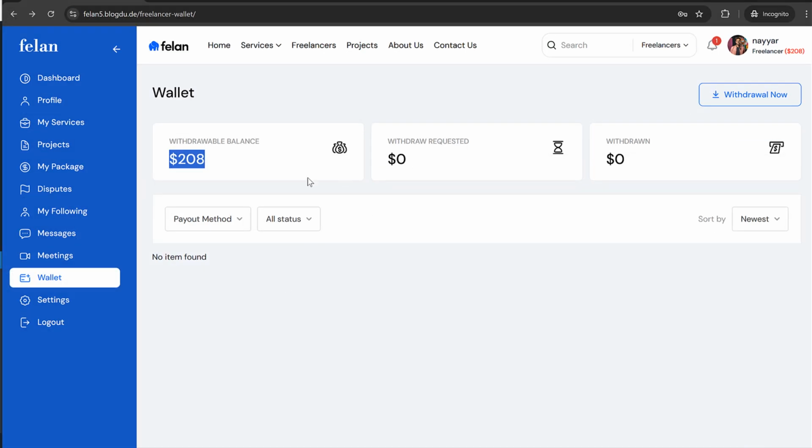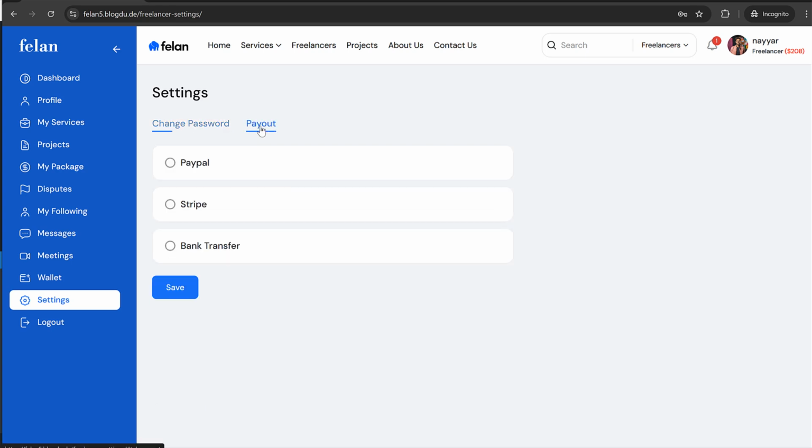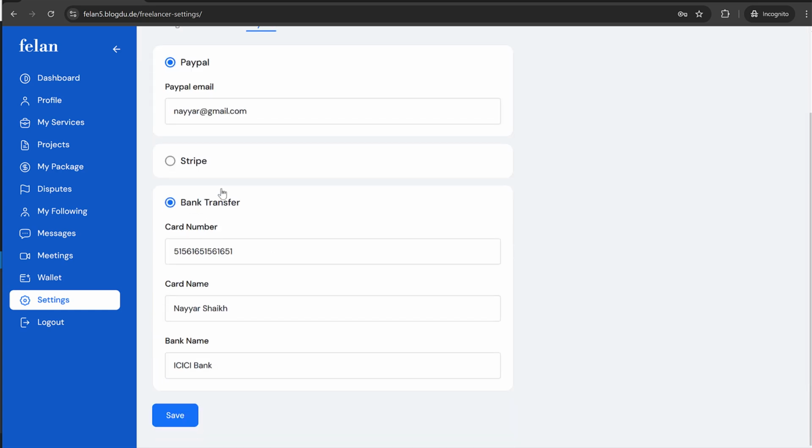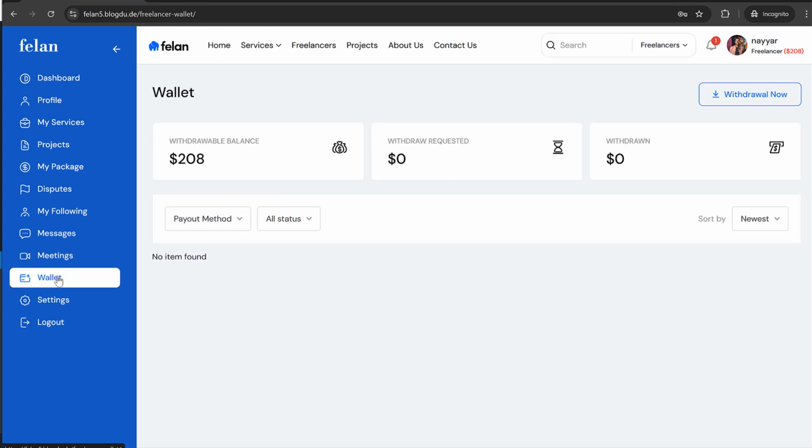Now, if this freelancer wants to withdraw this amount, first of all, they'll have to go to settings and select payout. If they want to accept payment through PayPal, they can type in their PayPal email address. If they want to accept payment through bank transfer, they can add their bank account number, bank account name, bank name, and all these things. Once they do that, they can click on this button, withdraw now.